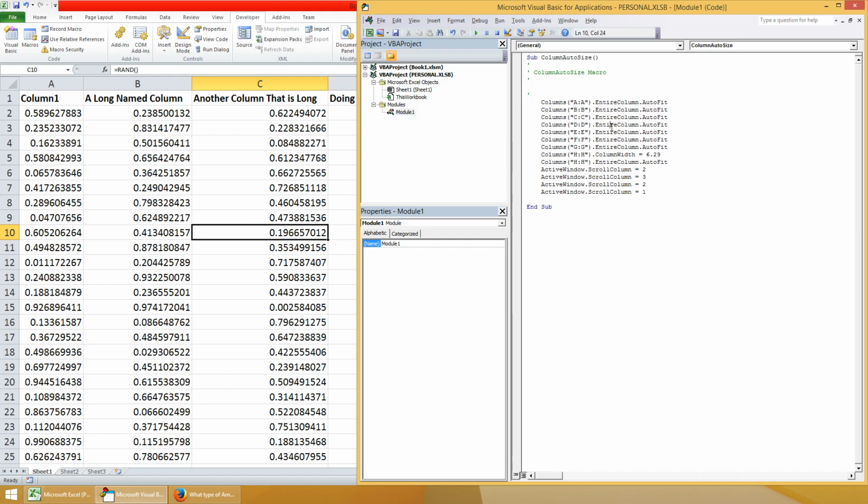Instead of calling it Module 1, we can name it something a little bit more user-friendly over here in the Properties area, where it says Module 1. Let's make this one called Beautify. That way, everything that makes your Excel more pretty or user-friendly can be under this module. You can have multiple modules. You can actually right-click and say Insert Module, and you can do this over and over again. It doesn't matter. But you want to keep things that are common together.